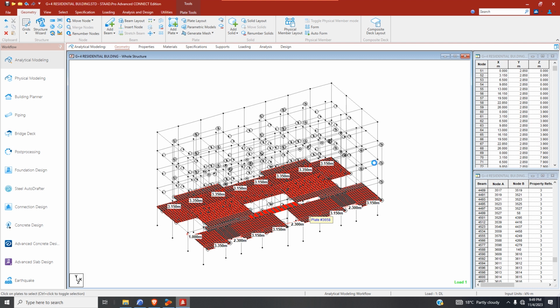So you can go to select plate cursor, select all plates. Then maybe let me first save. Then I come to geometry, I generate mesh, plate mesh. Because if you don't generate mesh, it's not going to be fine. So you go to lateral also.